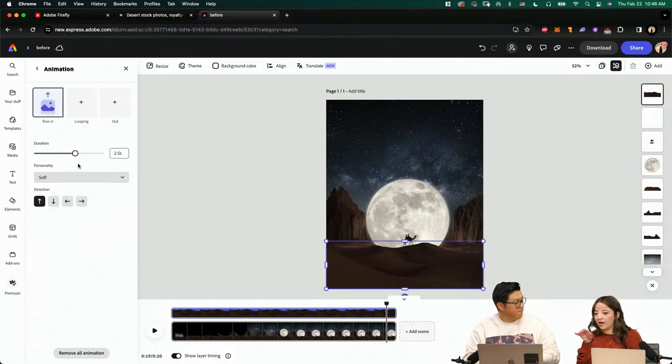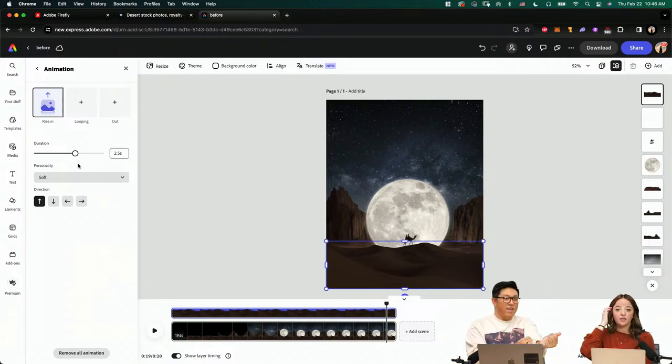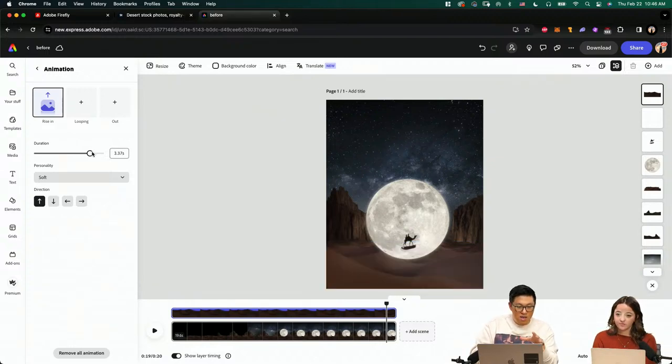Just to clarify, you selected the layer on the right, yes, and then animation on the left, and then adjusted it. Awesome. Yeah, so you can try all these animation templates and imagine how you want things to move. And then you can change the duration of how fast the animation will move, right? And the directions where it's coming from.